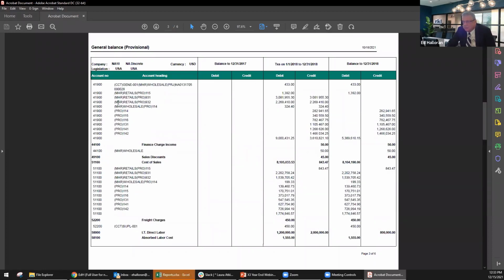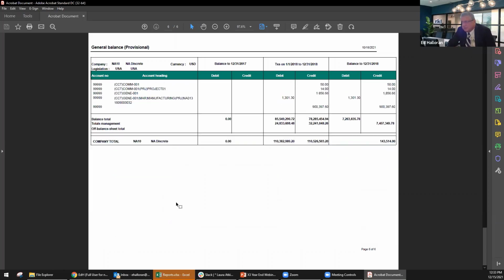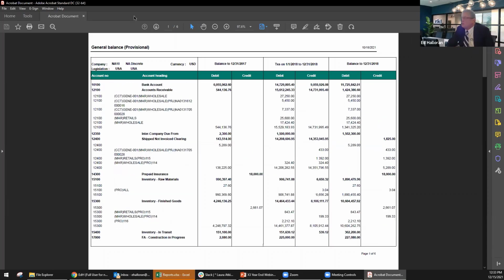So in your sales account, you've got some dimensions here. You've got projects. You've got a cost center here, CCT. I forget what the MAR is in the Pro. These are just all the default dimensions that are in the NA10 company. But it will break it out by dimension here if you do run it.